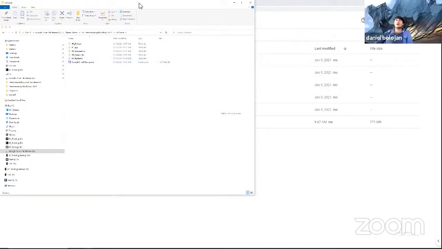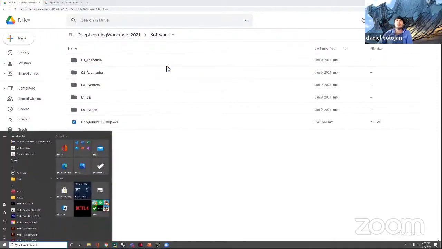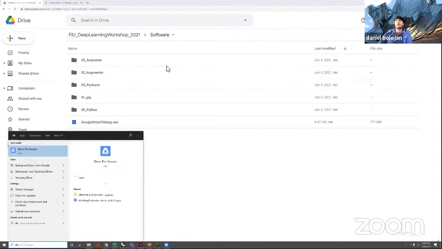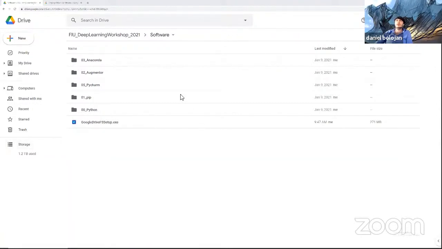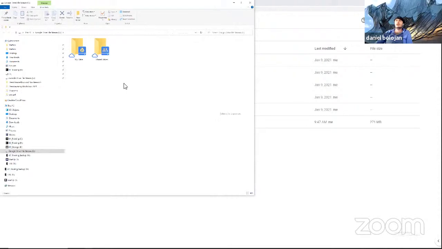Okay, so once you have the Google Drive installed, you just have to go to Start and type in Drive file stream, and you open this app, yeah? Once you open it, you'll see that it's going to open an Explorer window. And like this, now you are going to be able to access your Google Drive from your computer without the need of a browser. Okay, so once you have that, we are going to go into shared drives.